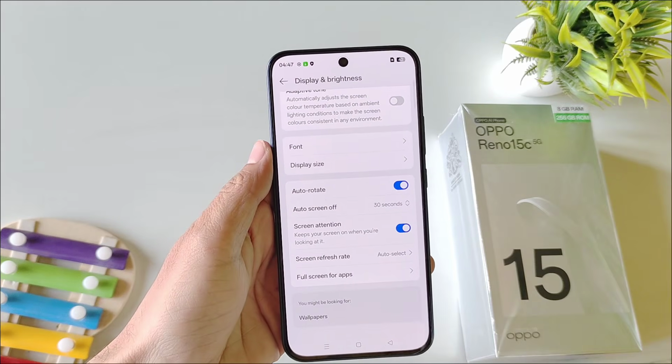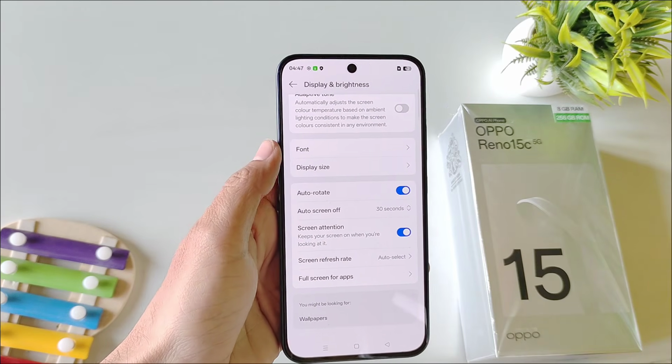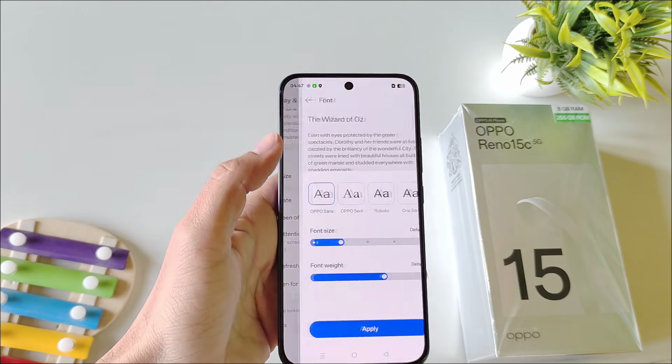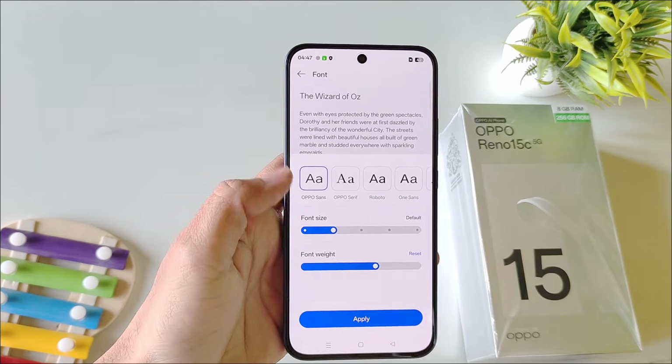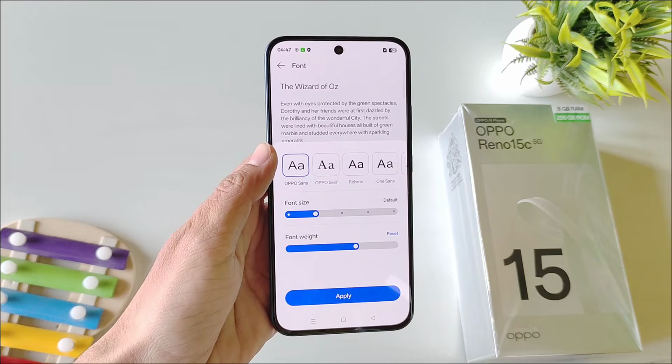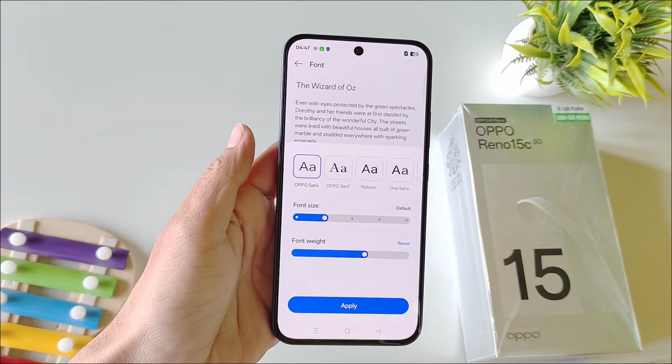From the same display and brightness settings, you can also increase or decrease the size of the font and font weight. So if you're giving this phone to an elderly person, then you can definitely check these features.